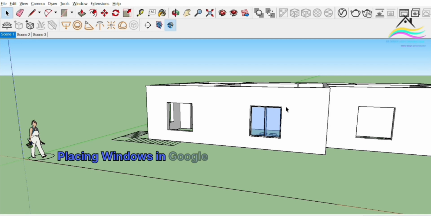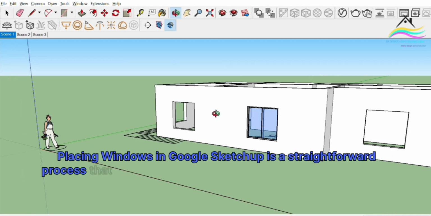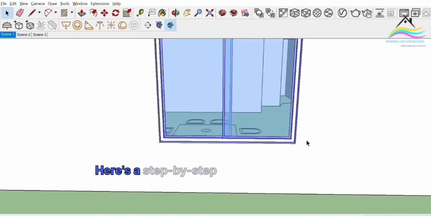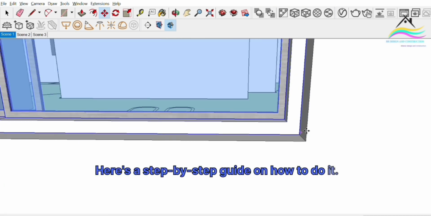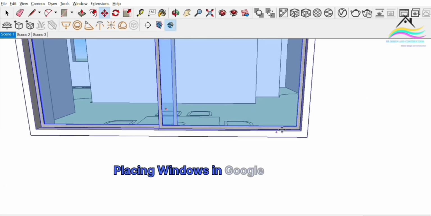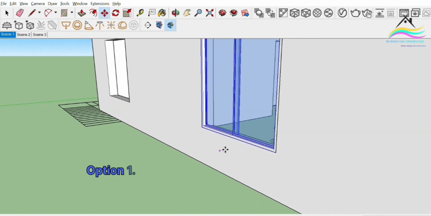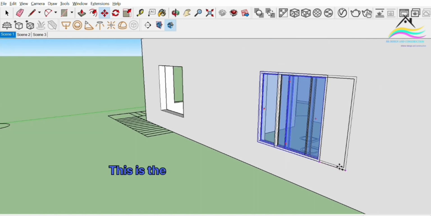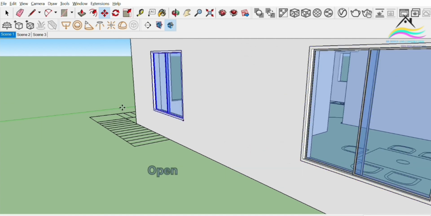Placing windows in Google SketchUp is a straightforward process that involves using pre-made components or creating custom openings. Here's a step-by-step guide on how to do it. Placing windows in Google SketchUp. Option 1. Using pre-made window components. This is the easiest and fastest method.